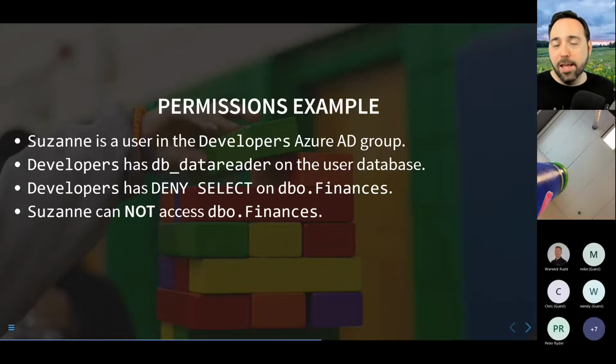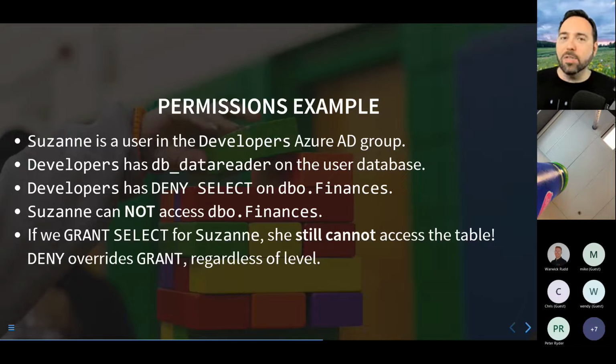Now, Suzanne cannot access dbo.finances because she's in that group that's been explicitly denied. But we want Suzanne to get access to it. So we explicitly grant Suzanne select on dbo.finances. She still cannot access that table because a deny in a dedicated SQL pool overrides a grant regardless of the level.